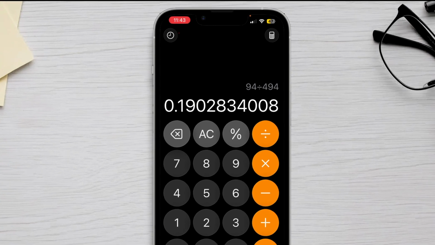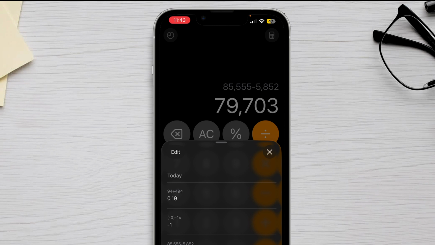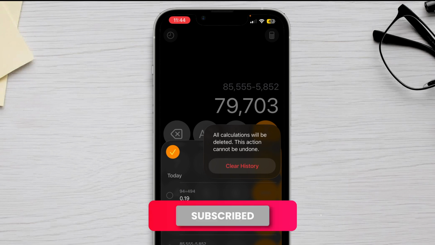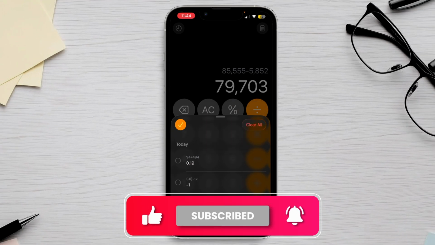If you want to clear your history, open the History panel and tap Edit. Then tap the Clear icon to remove all saved calculations from your calculator. And that's how to use calculation history in the iPhone Calculator app on iOS 26.